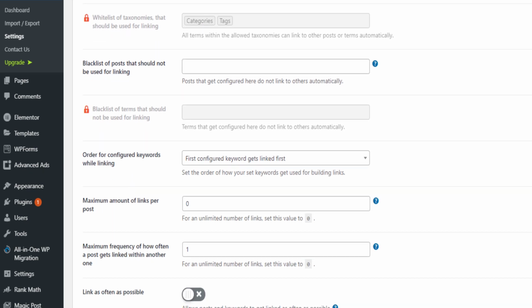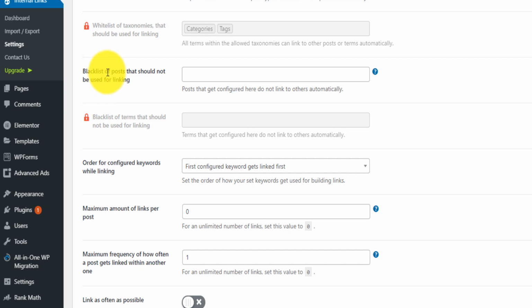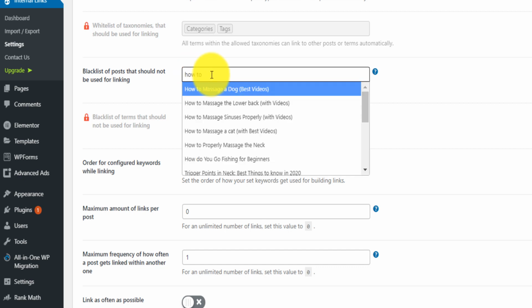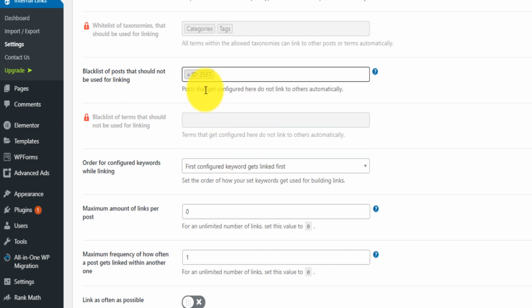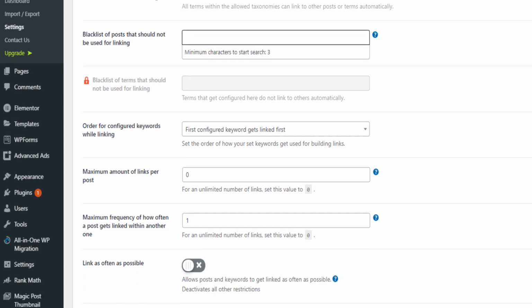I only want to link post. Now if you want to blacklist some posts that should not be linked, this is where you can type, for example, the name of the post here, and then you can just select the post that you don't want to be linked to other posts. So it's up to you. I'm just gonna remove it.